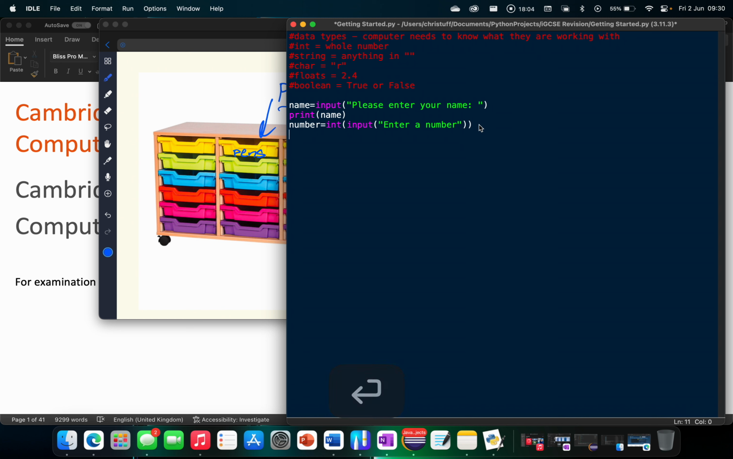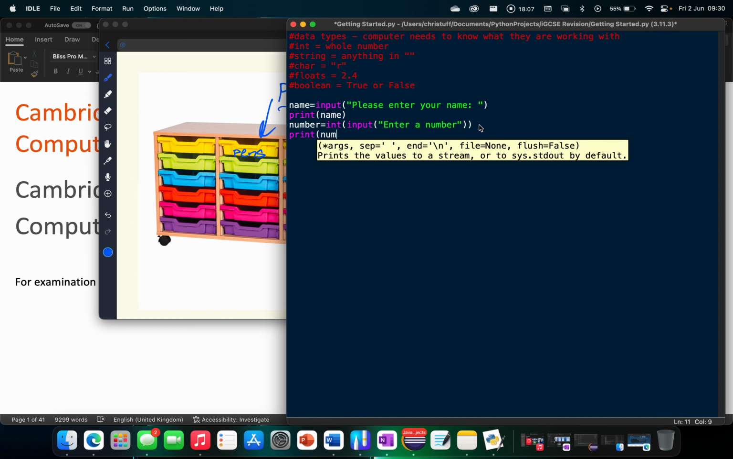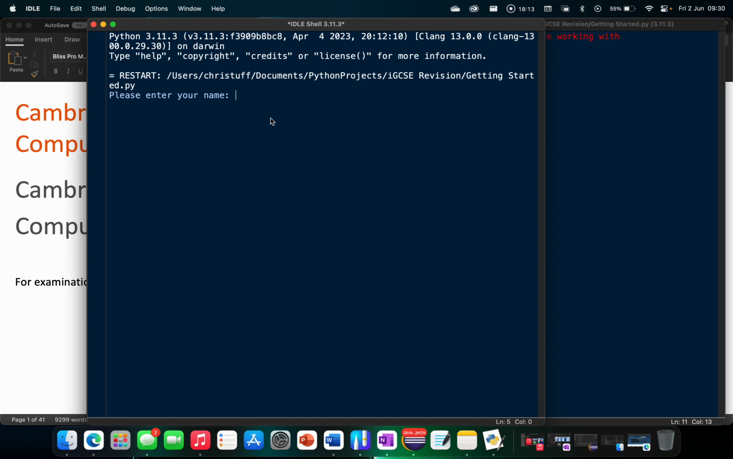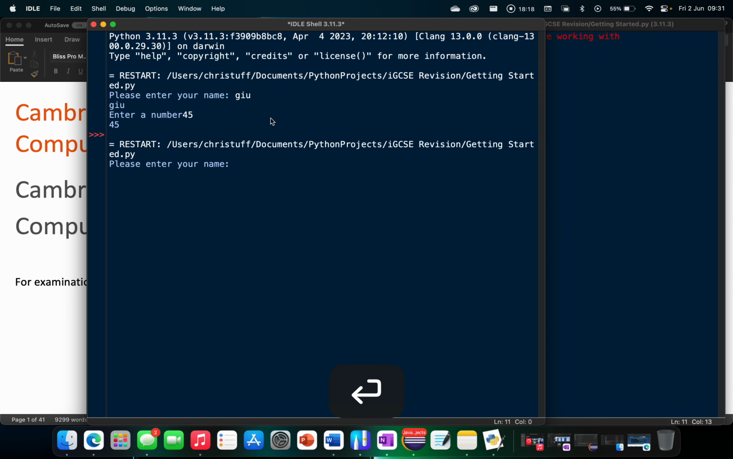And now if I print this, and I'll run it, you can see if I enter my name, I can write anything, and then if I enter a number, it will allow me to enter a number.